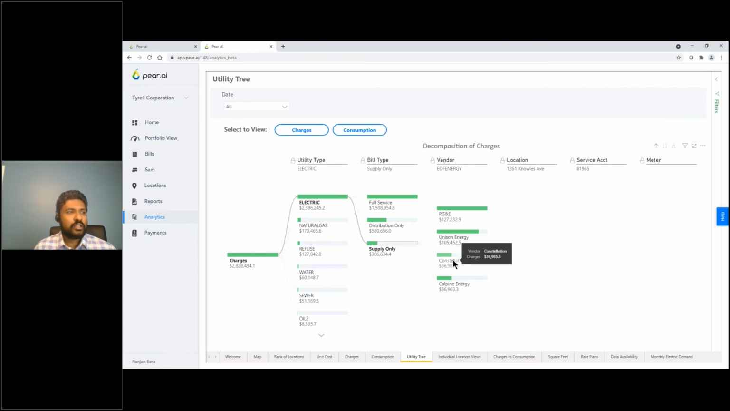So if I click on Constellation, this will bring up my location. Then this will bring up my accounts that are associated with that location, as well as a meter. So it's a very quick, easy graphical representation of my data set of how much all my costs are and where they're coming from.